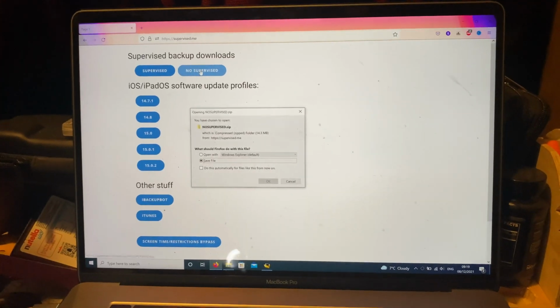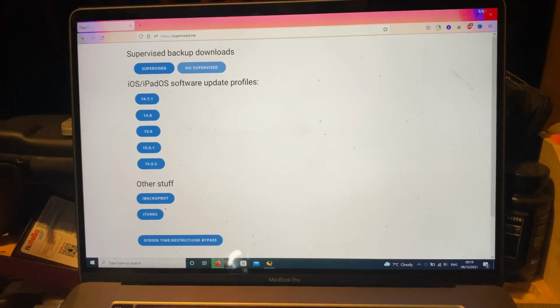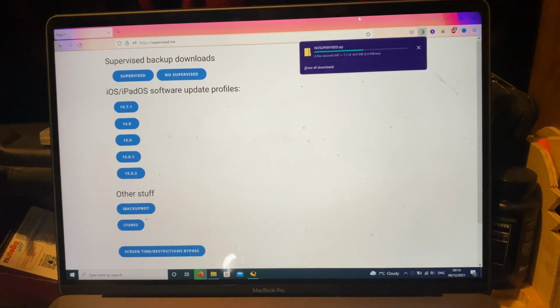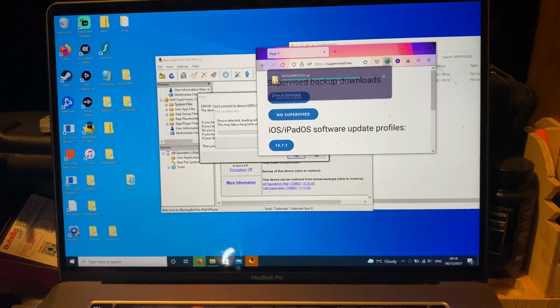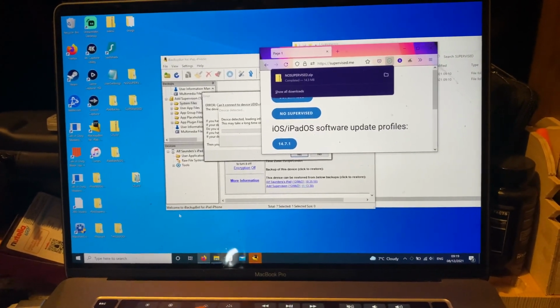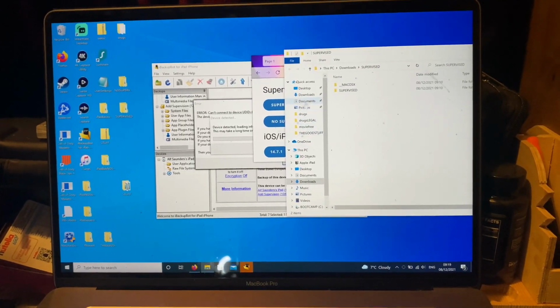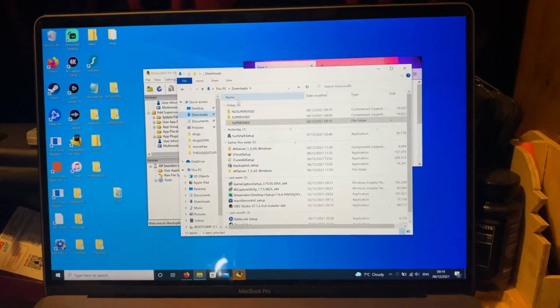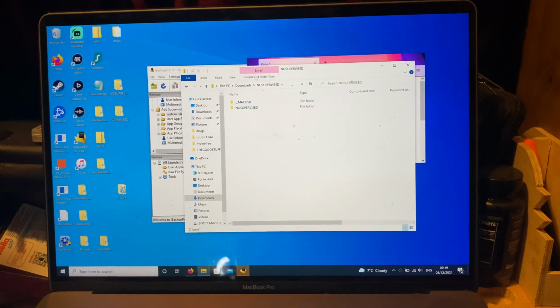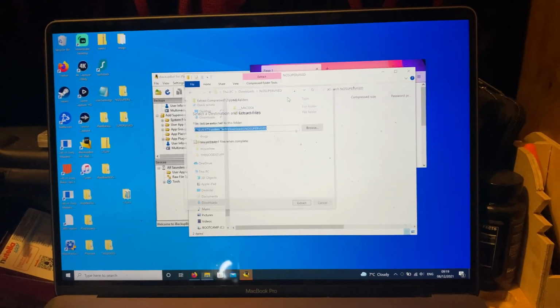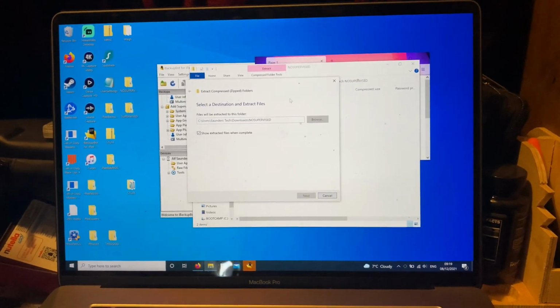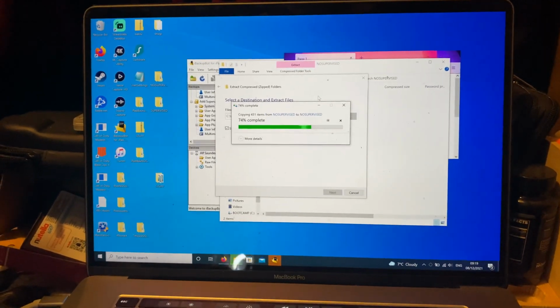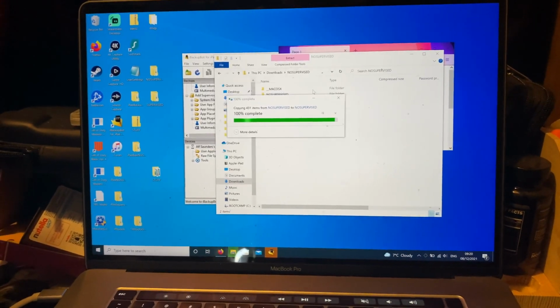And we're going to find no supervised, and we're going to download the no supervised backup. Once this is downloaded, all we need to do is open up File Explorer and go to downloads. Then no supervised right here. We'll go compress folder tools, extract all, and then extract. We'll give this a little bit to complete, 431 files again.